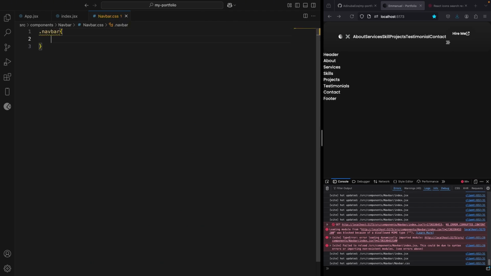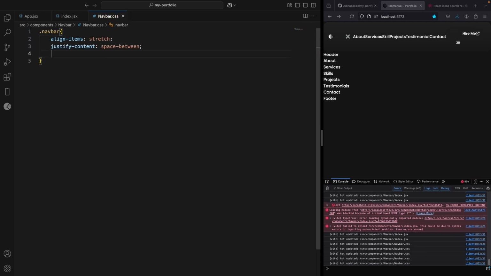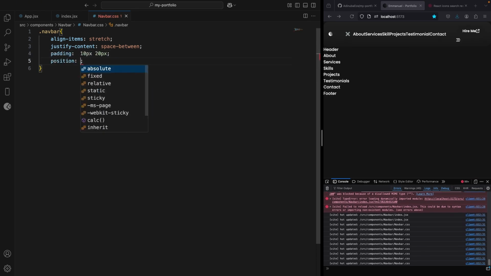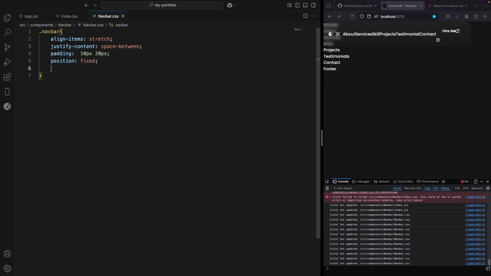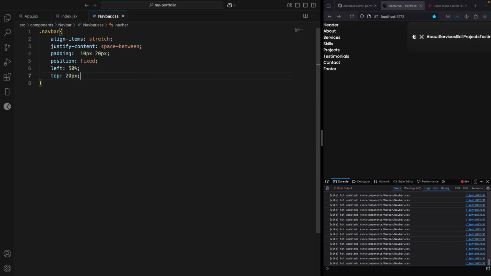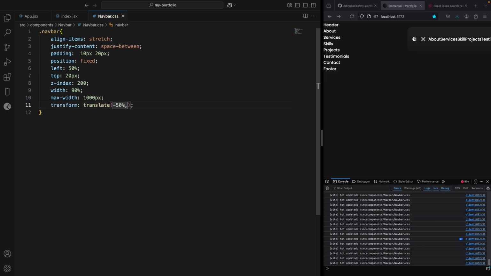Let's start by selecting the nav bar and let's give it align items stretch, justify content space between, and padding of 10 pixel top and bottom, 20 pixel left and right. Also, let's position it as fixed and let's give it a left of 50% and top of 20 pixel, and also a z-index of 200, and a width of 90% and max width of 1000 pixel is fine.